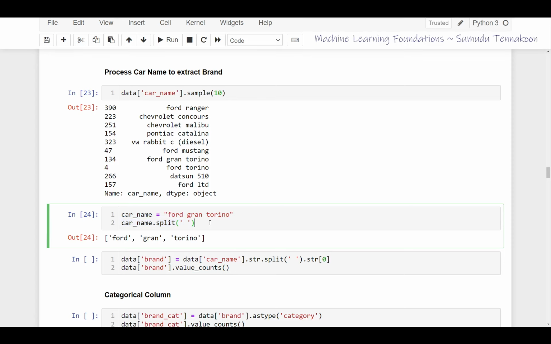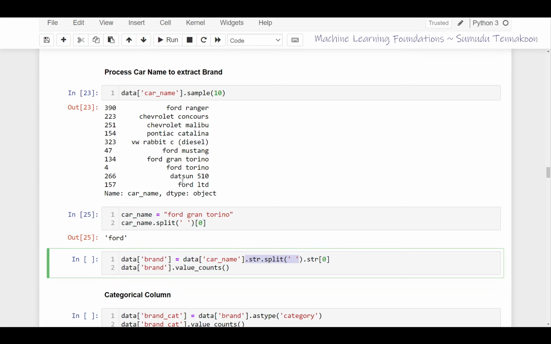But if you wanted to get only the first value, which is Ford in this case, consider this as a list. We learned about list indices. So how we can get the first item is to put the zeroth index, or the first index is the number 0. We get Ford. If we do that for this data frame column, or a series, right, we will get a new column out of it. That column should only contain the brand or car manufacturer.